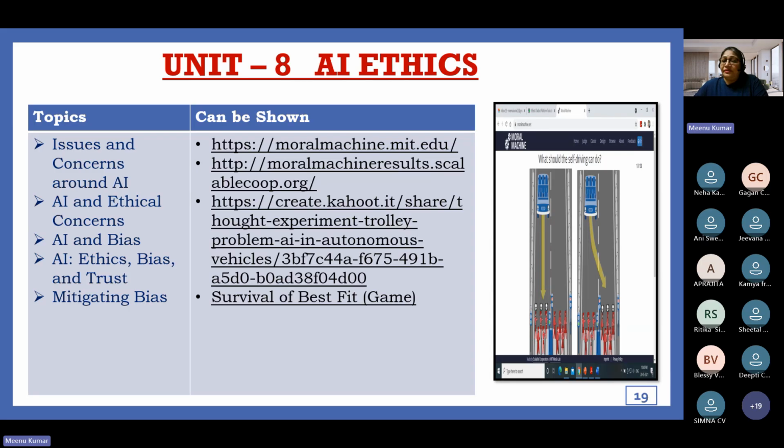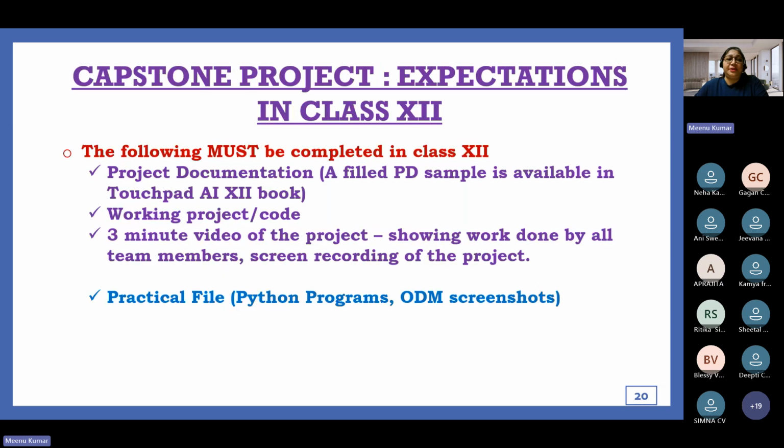Okay, so you can have them play all these games, and for the practical file, you can have them take screenshots of all the games that they play, and it will become part of the practical file. So you'll have a good practical file by the end of the year.